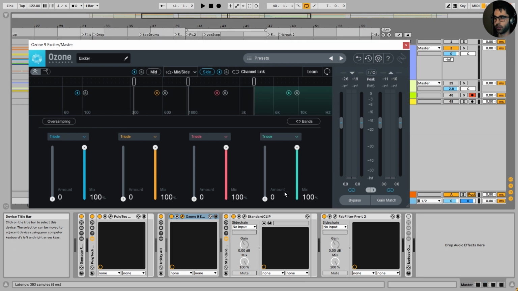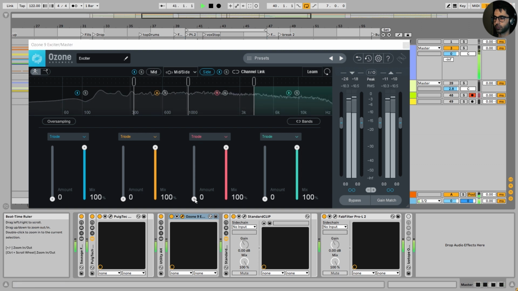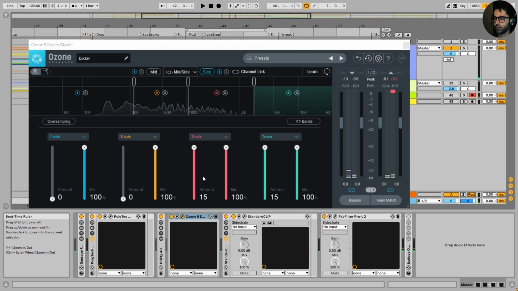Let's play the drop, and I will increase the amount of this triad and this triad preset to show you what they sound on the sides, and then I will adjust the amount of them in the master. So this is how they sound, and now I want to adjust the amount for each of the bands. First I will go for the top end right here.